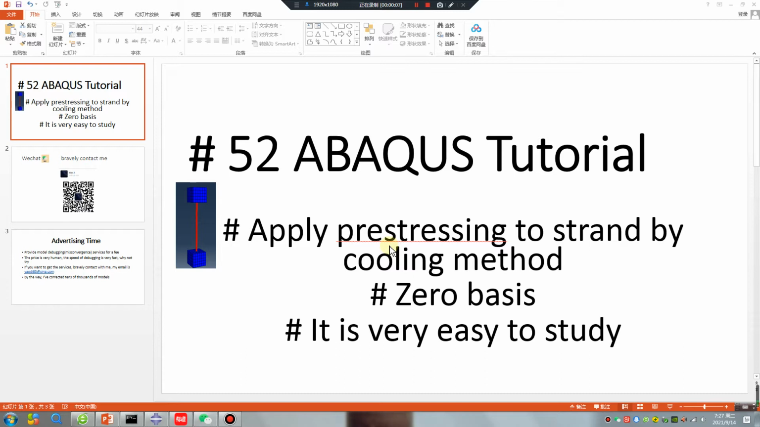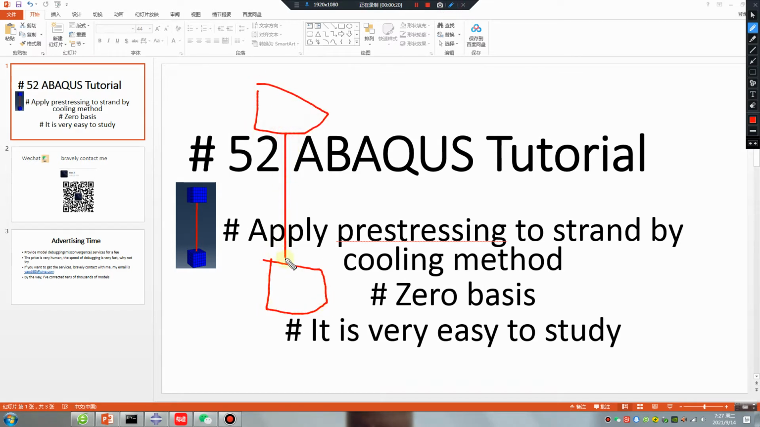Apply processing to strand by cooling method. Zero basics is very easy to study. Part 1, Part 2, strand. Cooling method apply processing. Do you understand?